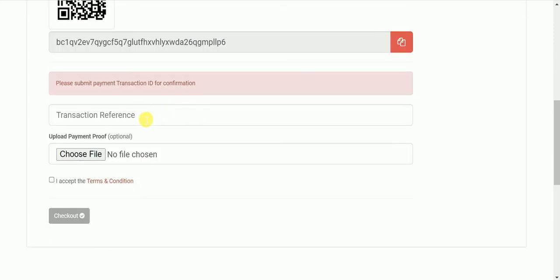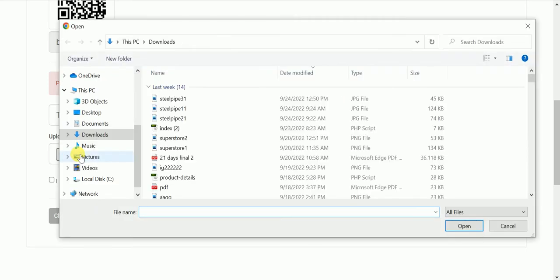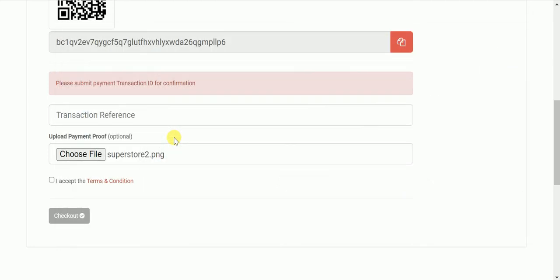Then you put your transaction reference, and if there is a proof of payment, maybe you made a bank transfer or something of such nature, there is an evidence, you actually upload it here. Let me take something here. I think I have an image here. I'll just upload this image. And for the reference, let me just put in anything there. Then you must agree to the terms and conditions, and you proceed to checkout. That is the final step.